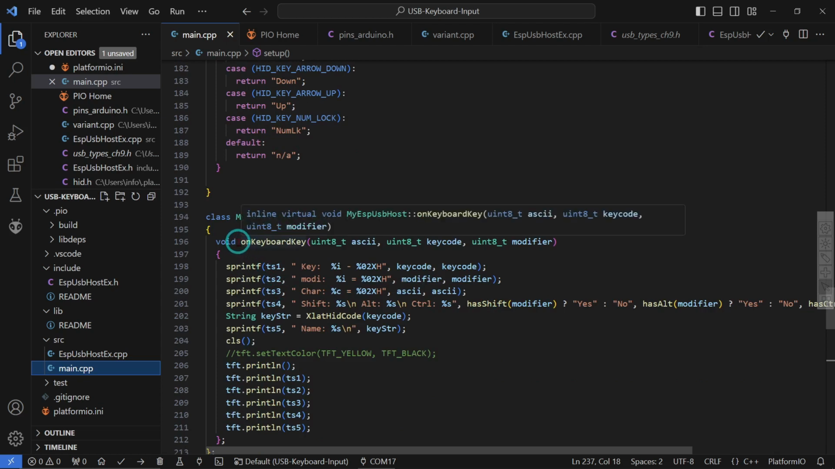So there's a callback there on keyboard key, and once a key is pressed on the keyboard, you are given the ASCII code, if any, that it belongs to. So if you hit the A key, there will be an ASCII A in there that you can display, and we're doing that over here. And then we have the actual key code, which is the HID human interface device key code, and we have the flags, the bits for the modifier, which is Alt, Shift, and Control.